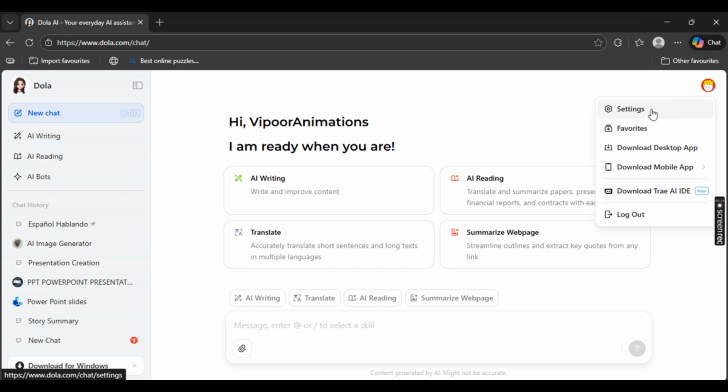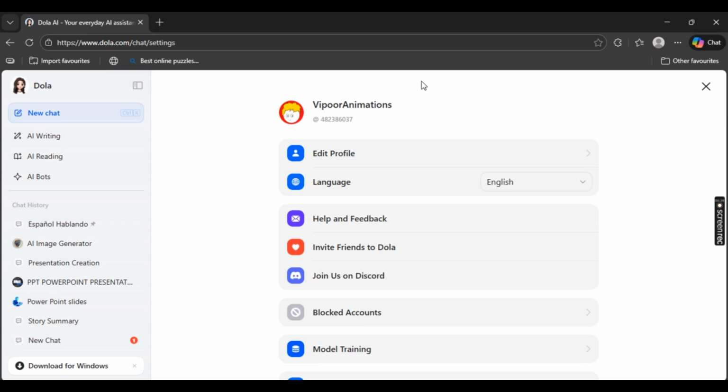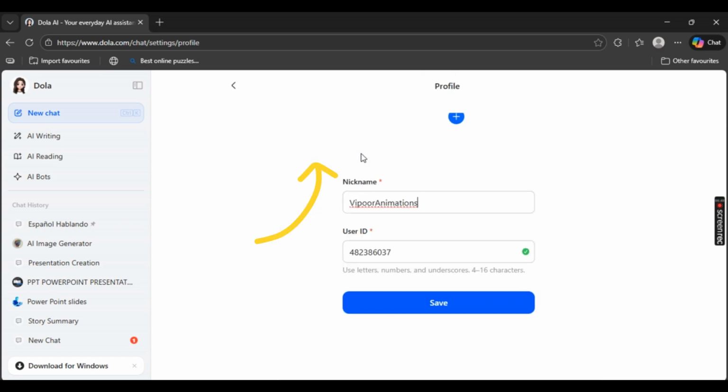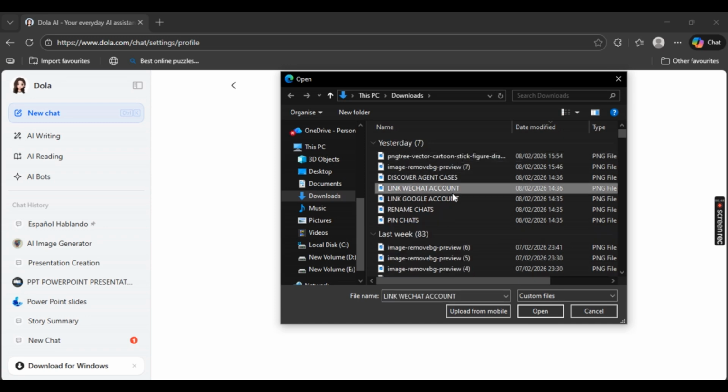Once you're on the settings here, you should be seeing your profile right here, and here you should be seeing edit profile. Just simply select that. And now once you're on the edit profile, in order to change your profile here, you should be seeing this plus icon right below your profile right here. Just simply select it, and you can simply change it to anything that you want right here.